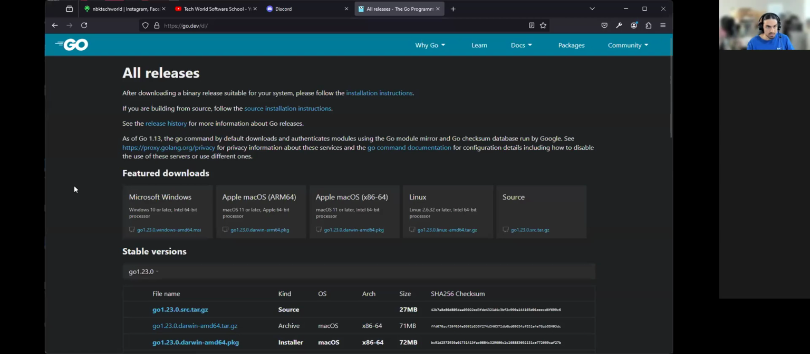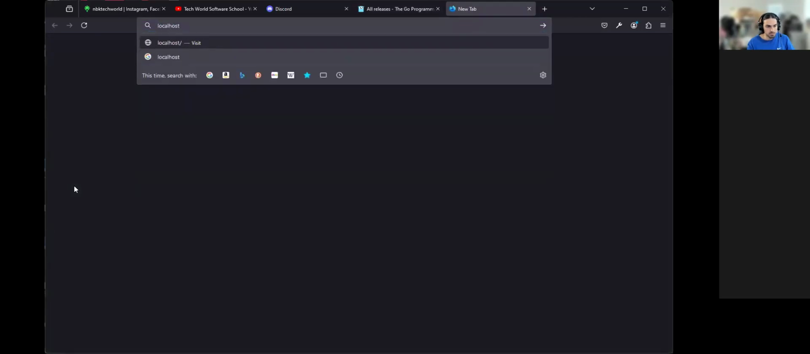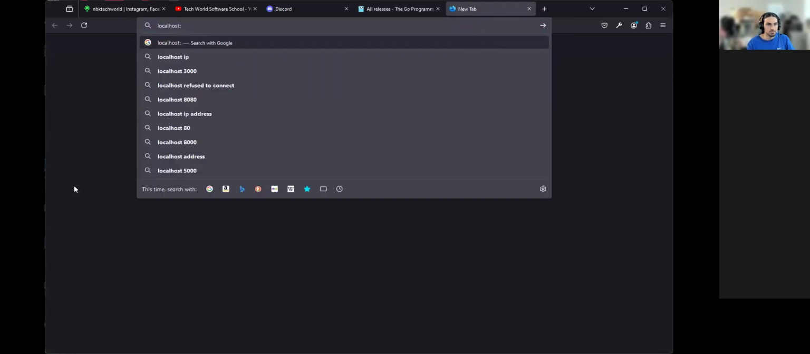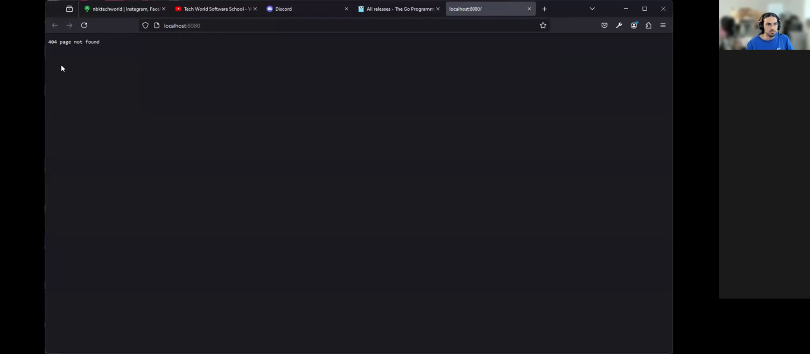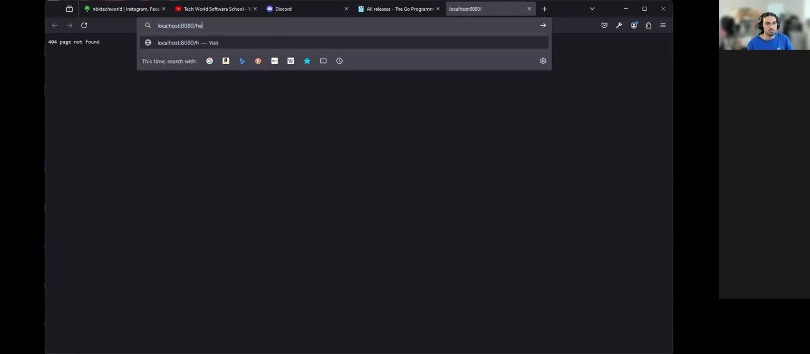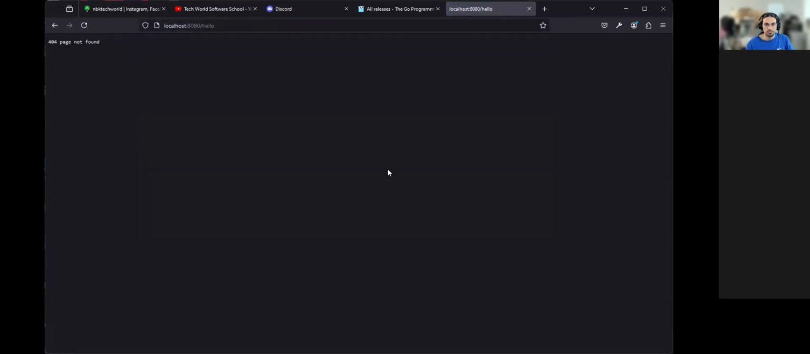Anyway, as I was saying, localhost or 127.0.0.1 colon 8080. And you can see 404 page not found. That means it's actually running the server, it just doesn't have that specific endpoint set up. So you say hello, and there's nothing there, but it's working. All right, going back to the code.